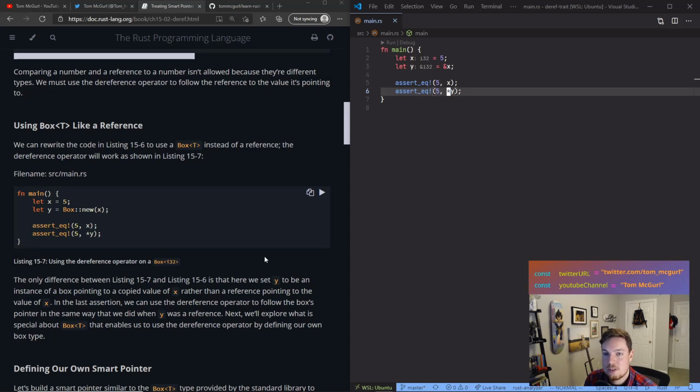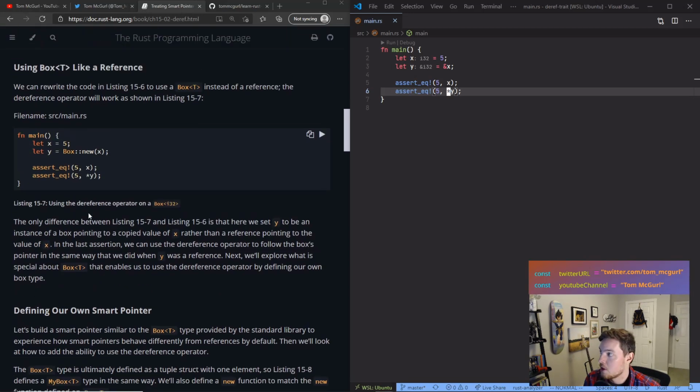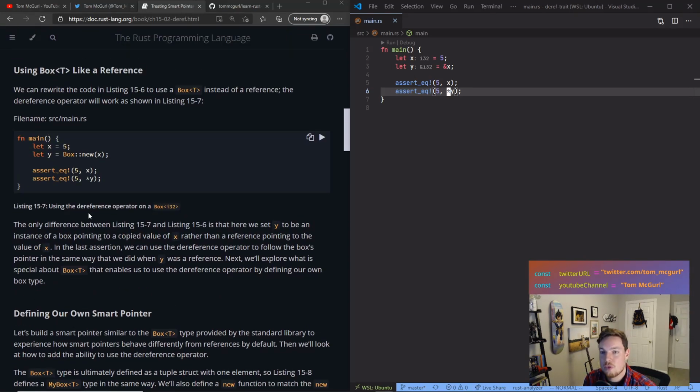We must use the dereference operator to follow the reference to the value it's pointing to. Okay. Using box like a reference. We can rewrite the code in listing 15.6 to use a box instead of a reference. The dereference operator will work as shown in 15.7.